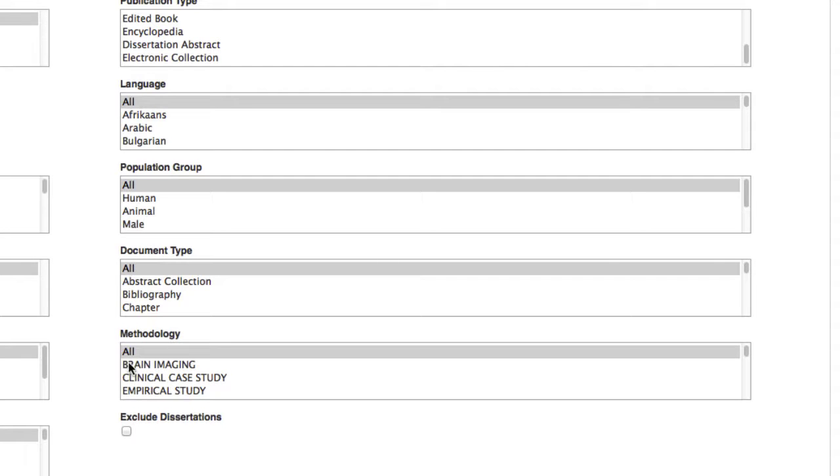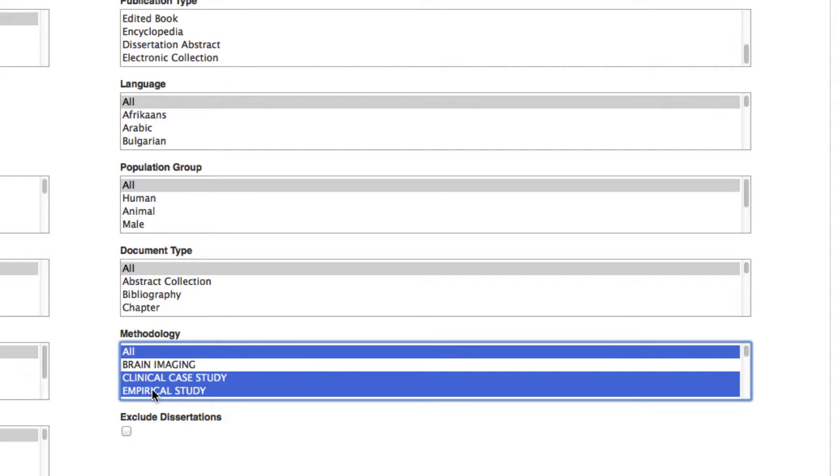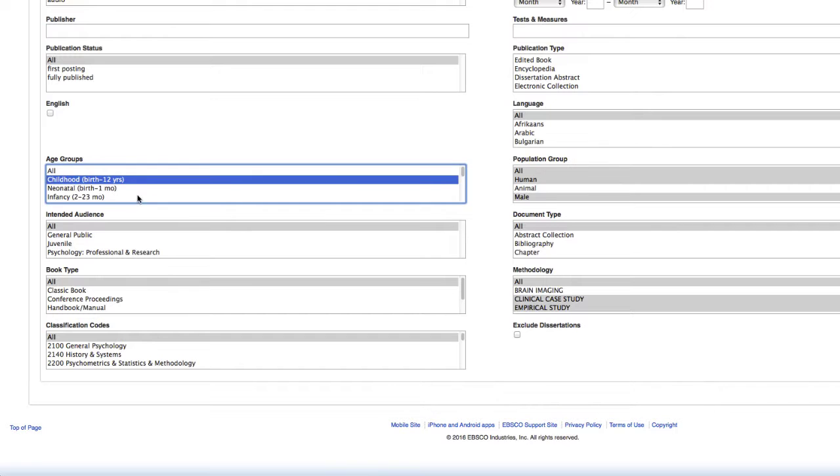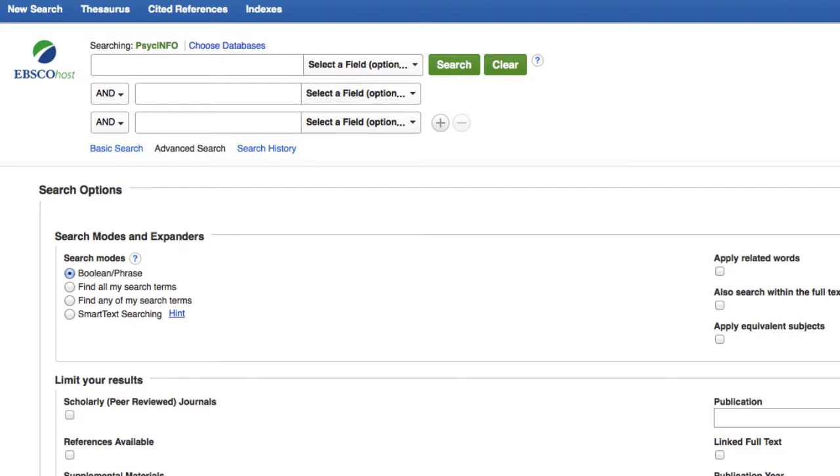And here's a pro tip. If you hold down the Shift key as you're selecting these options, you can select more than one at a time. Again, many of these advanced search features are only available in Psycinfo, so make sure you see Psycinfo up at the top of the page where it says Searching if you want to take advantage of these options.